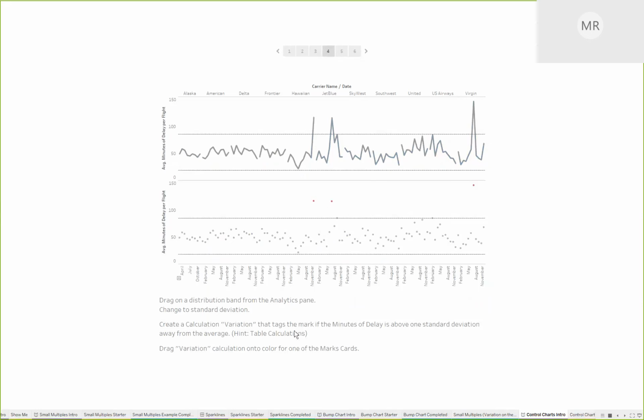So first, we'll drag out a distribution band from the analytics pane, and that's one of my favorite parts of Tableau, just being able to drag and drop some really complex analytics here. And you can choose what the range is to indicate an outlier. In this case, we'll choose a standard deviation, one standard deviation from the mean to be specific. And then we'll add in a calculation to check if each of these points, average minutes, is one standard deviation above or below the mean. We'll color based on that.